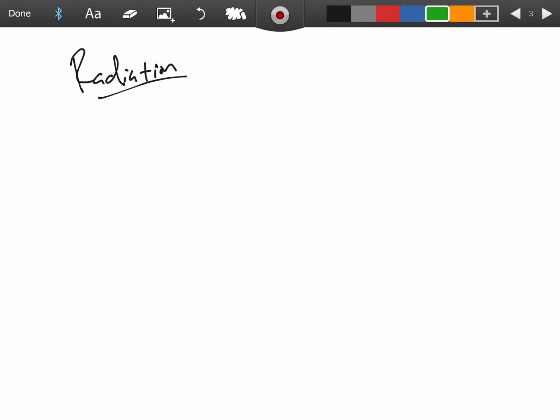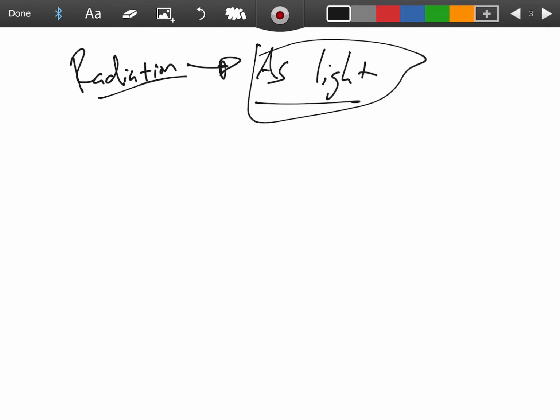And so the last one, radiation, is when heat moves as light. It's as simple as that. Anytime that heat energy is transferred in the form of light, typically we talk about this in terms of infrared radiation. And in the videos in the labs, you saw some IR cameras, and you got to see a bunch of different examples of this.